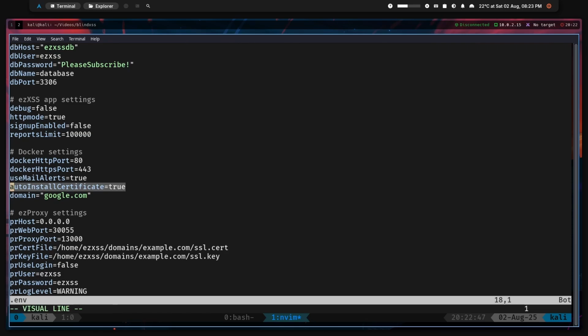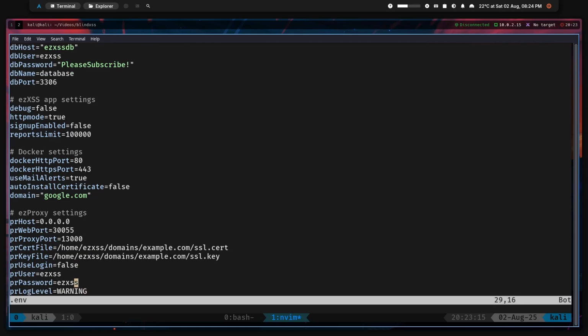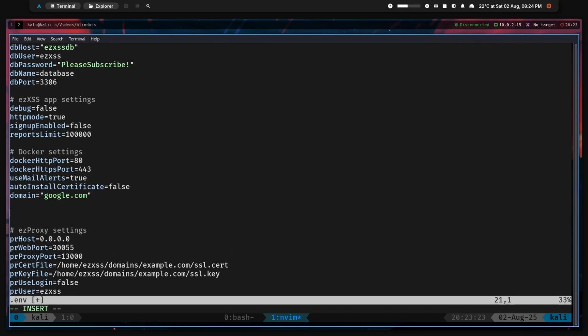You don't have to change it, because you will want ezXSS to automatically set up the SSL certificate for your domain. I'm just gonna change it to false because I don't have this domain, so it's not going to work for me. But you have to leave it as true because it is going to automatically set up all of these SSL certificates, and it's going to set up the Docker server automatically, so it's going to be really easy with it turned to true. Don't forget to change the domain to a domain that you actually own.